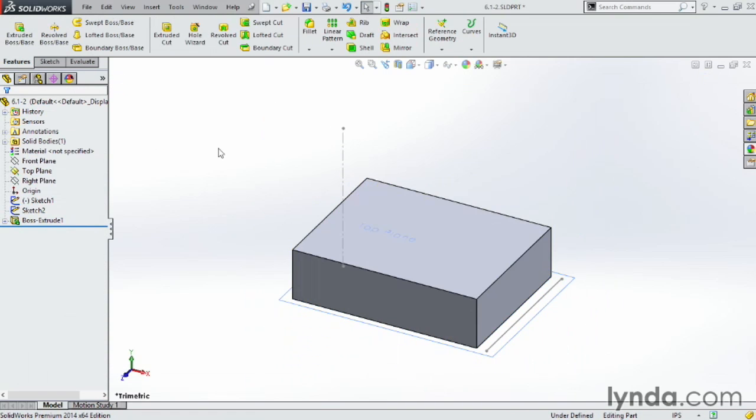Now we probably should be entering dimensions and things of that nature, but in this case I'm just providing an example to show how to create the planes and actually use them with real geometry.